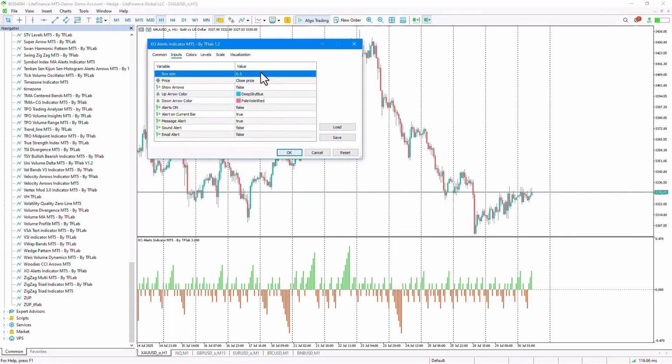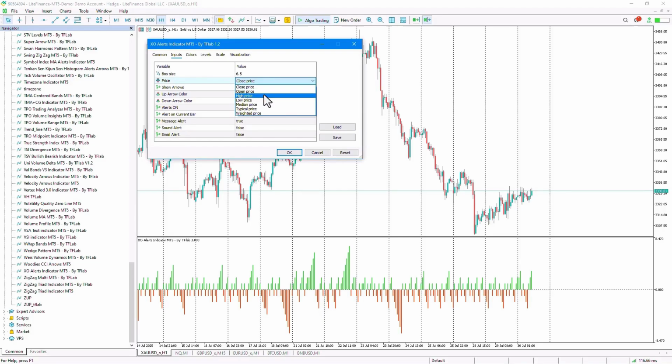In the first input, we can specify the height of the oscillator window, and the X and O values on the chart are calculated, and their boxes are created based on this setting. In the next input, we can determine the type of price calculation. Here, you can choose from options such as close price, open price, high price, low price, median price, typical price, and finally weighted price.